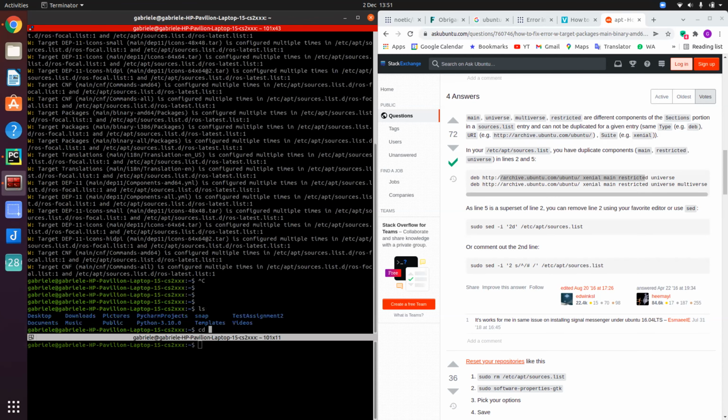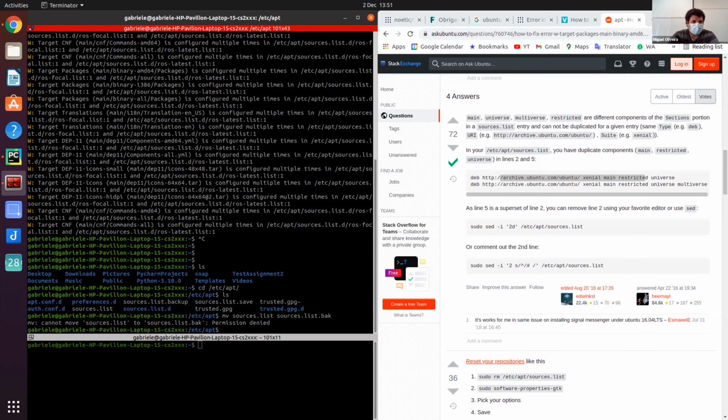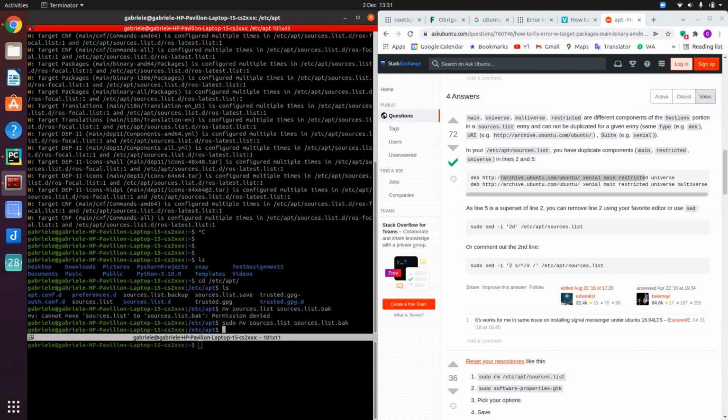We never delete these files because they can be dangerous. So we are going to create a backup. We're going to rename it. The file is called sources.list. So I'm going to move sources.list to sources.list.back for backup. This is in a special protected folder, so I have to do sudo.